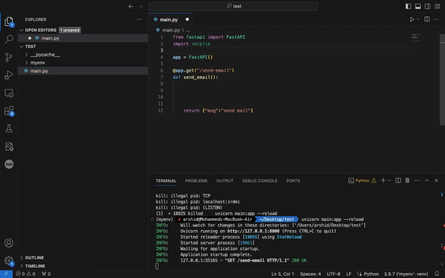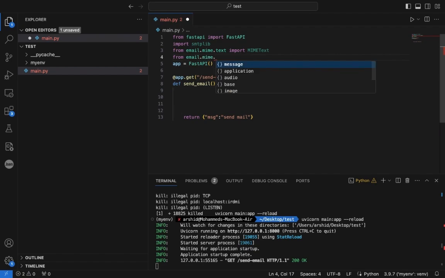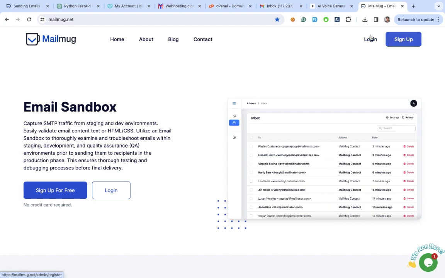Now import smtplib, MIMEText, and MIMEMultipart modules. All right, guys, next step. Set up a sandbox SMTP email account. Keep it simple, just follow along and get that account ready to roll.